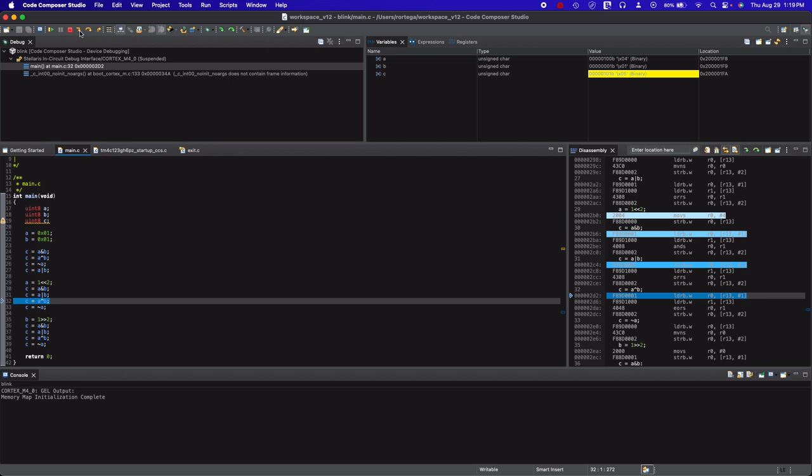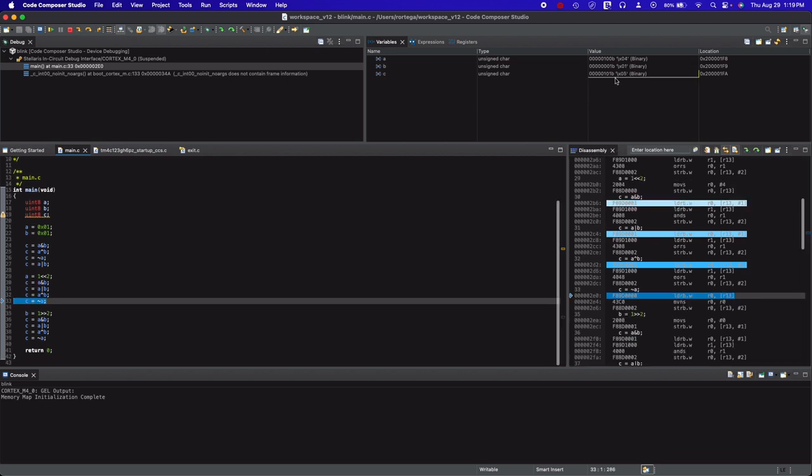Now let's do an XOR. What is the result of the XOR? 0 XOR 1 equals 1. 0 XOR 0 equals 0. 1 XOR 0 equals 1.